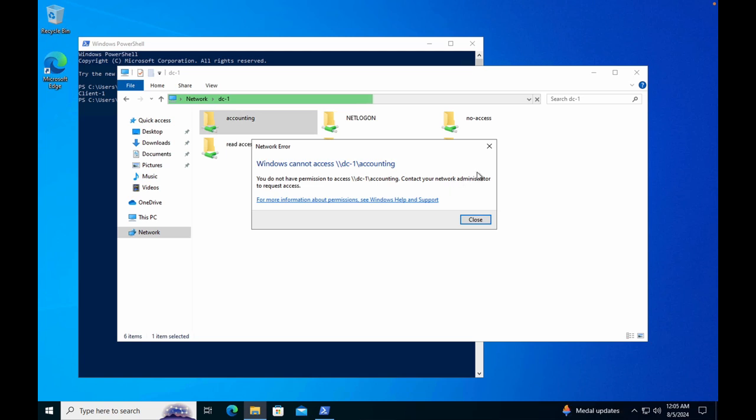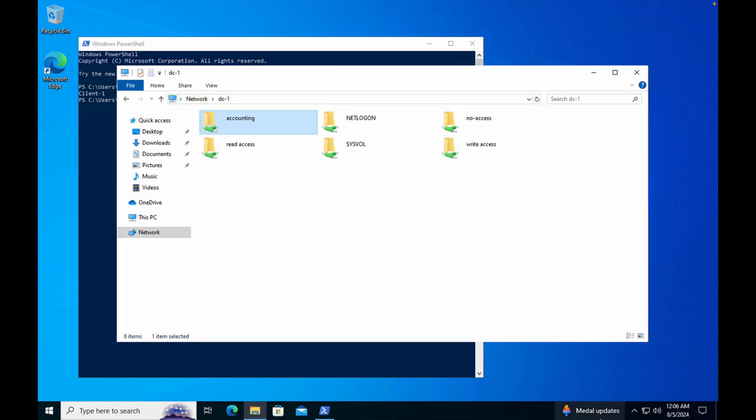So we went ahead and we also configured the accounting group folder correctly, only giving read and write rights to the accountants. Now, let's go back to DC1. Okay, that was done correctly.